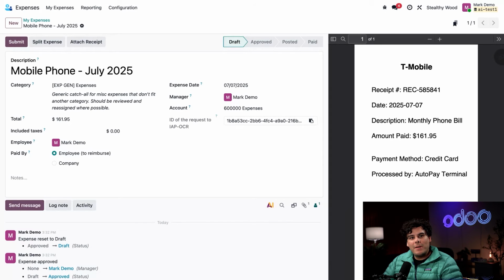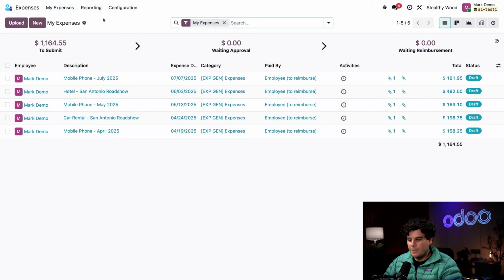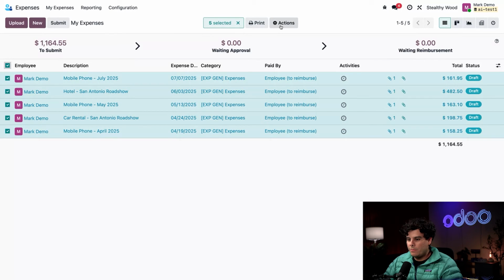Now that we have our automation done, we can see how this works. I'm going to go back to my list of expenses by clicking on my expenses and then my expenses once again. Great, would you look at that? So all of these happen to be in draft mode and all the categories are listed as general expenses. I'm going to select all of these expenses by selecting the box over here next to employee. And then once we're done with that, well, it's time for us to select submit.